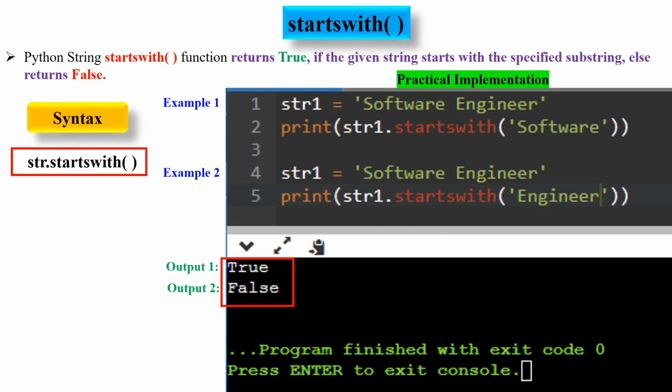Python string startswith function returns true, if the given string starts with the specified substring, else returns false. The syntax is str.startswith. Let's see some examples. Example 1. The startswith method is used to check if a string starts with a specified prefix. In example 1, str1 is set to software engineer, and the startswith method is called with the prefix software. Since str1 starts with the prefix software, the method returns true.